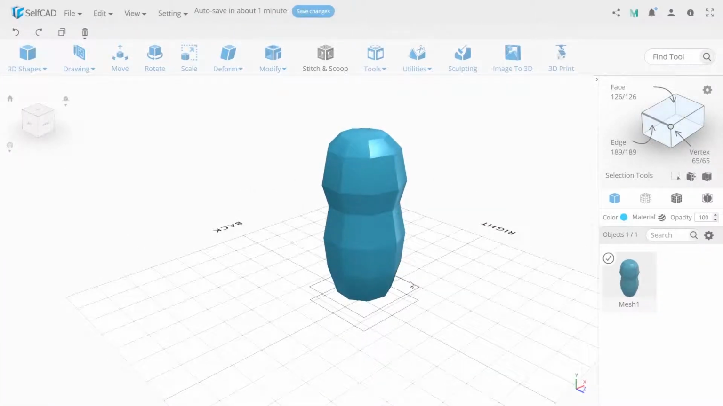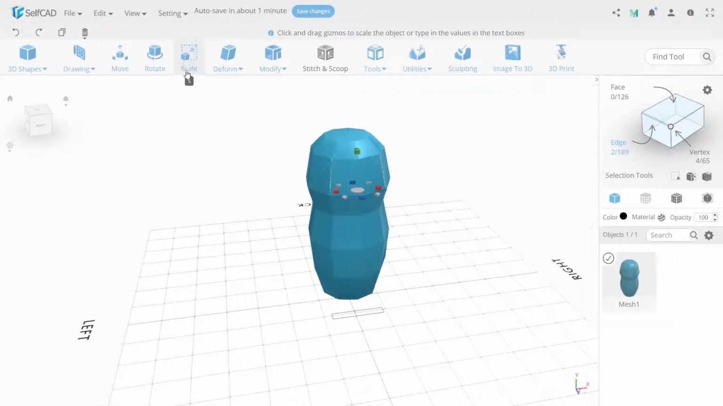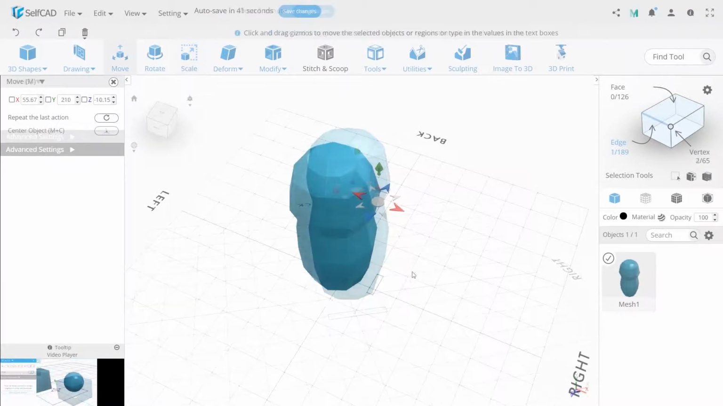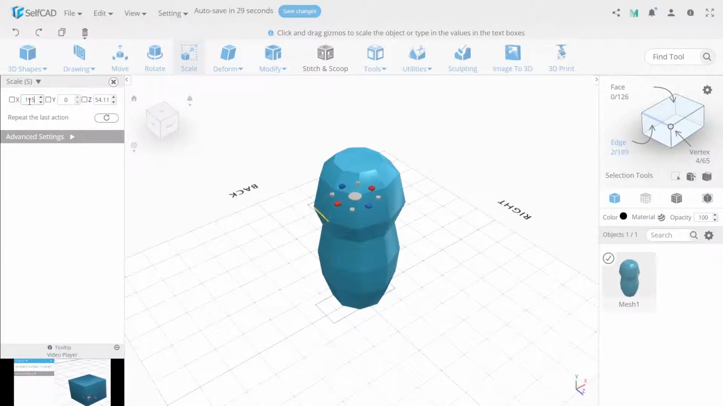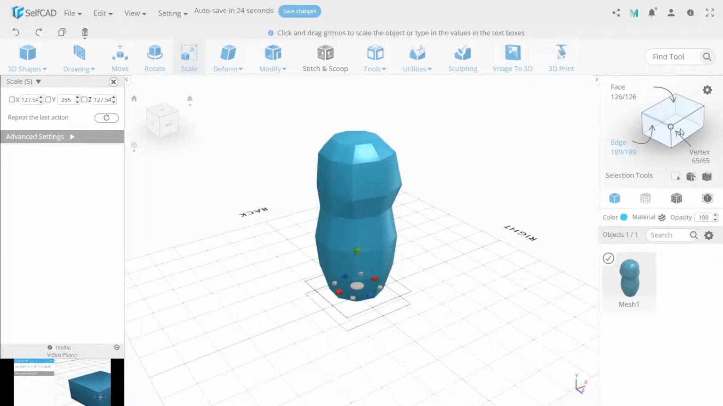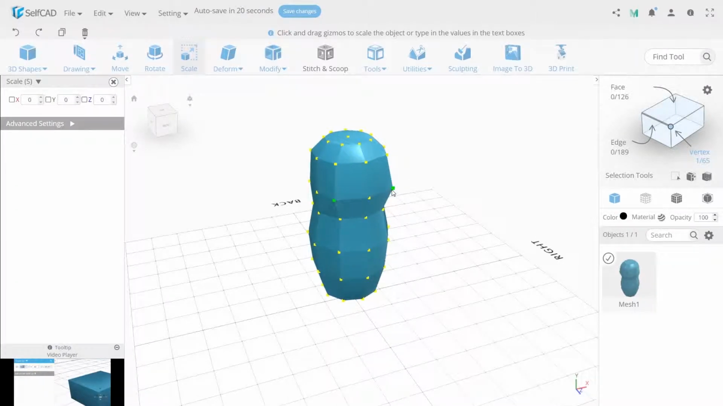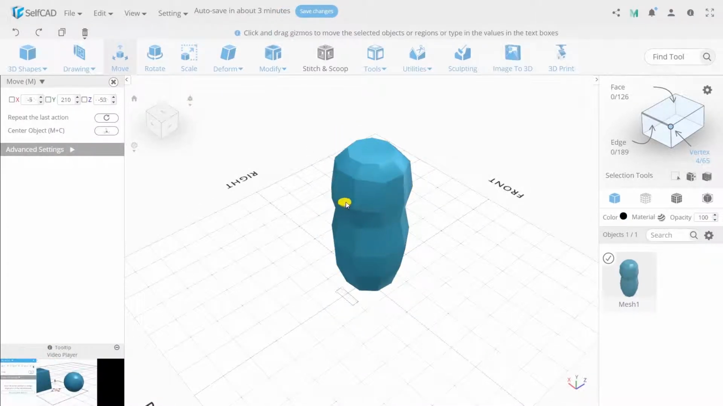Open Edge Selector and select edges that you can see on a video. Scale them by 95 on X-axis. Then select the different sides and scale by 115 on X-axis. Open Vertex Selector and select the vertices on the front of the face. Then scale them by 85 on X-axis. Select another vertices and move them like you can see on a video.